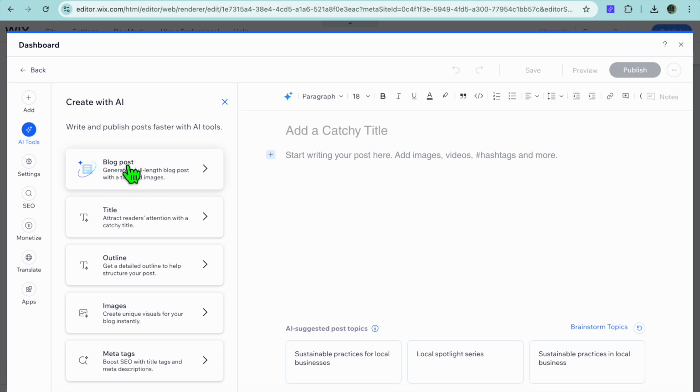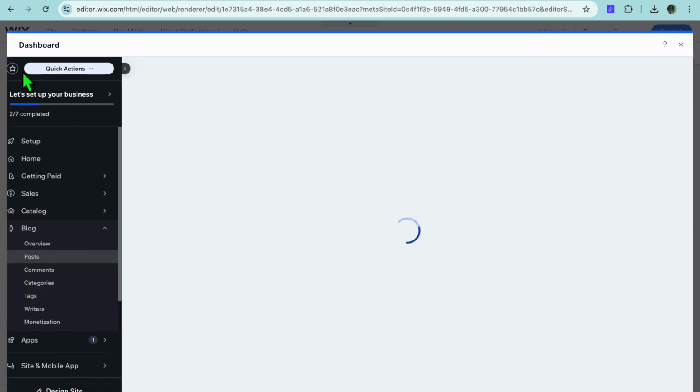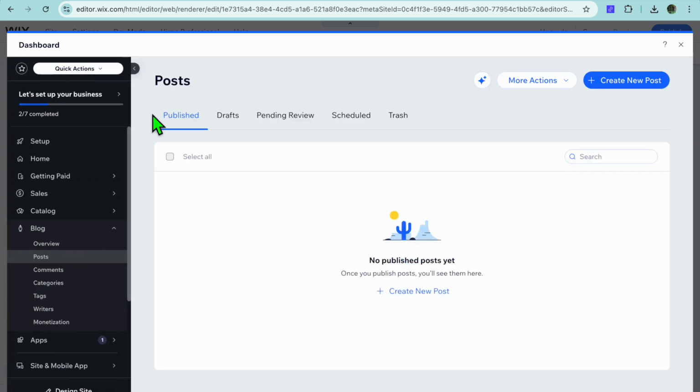So you can either use it to make the full blog post, come up with a title or an outline, or images, as you can see here. There are numerous features that you can use the Wix AI for. You can also use it for SEO optimization and so much more. And that's it. That's how you'll be able to add a blog to your Wix website.